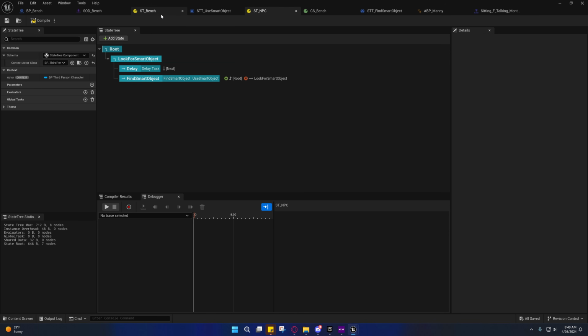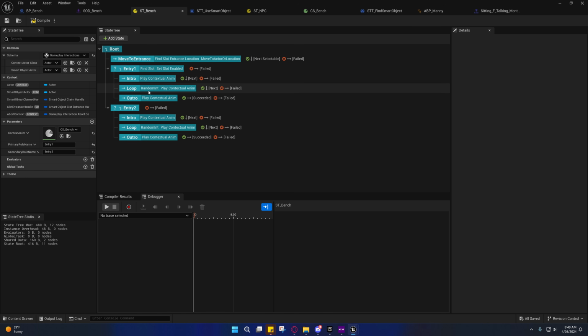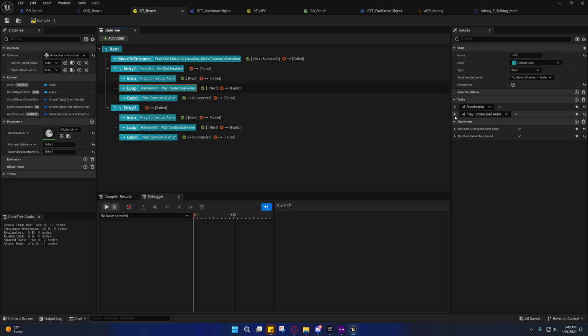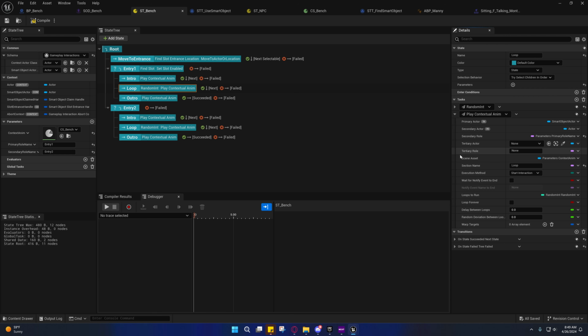There are a few things that we're going to have to do here. First off, let me explain what we're going to do. We are going to relinquish control, and also, just so you guys know, each character has its own instance of this bench state tree when they interact with it. They'll each be executing their own version of this.